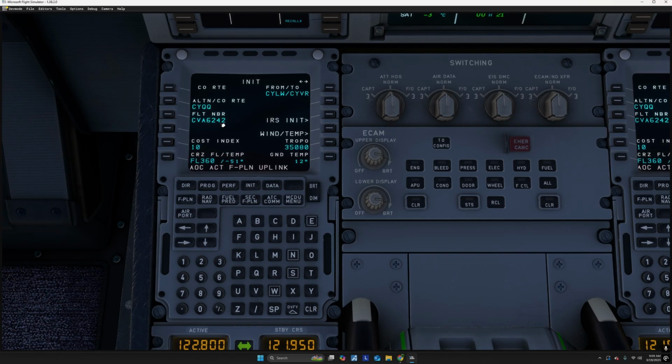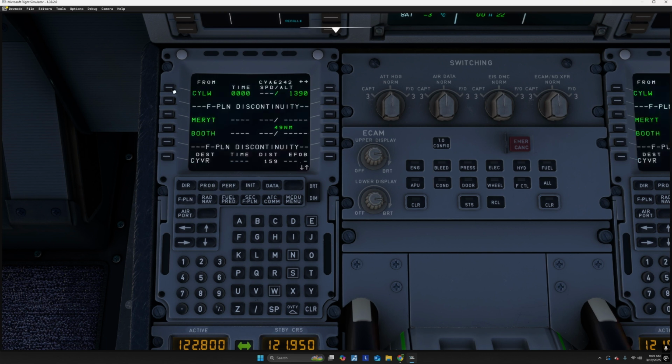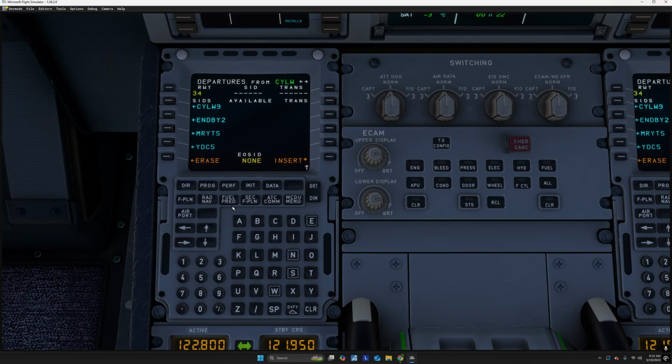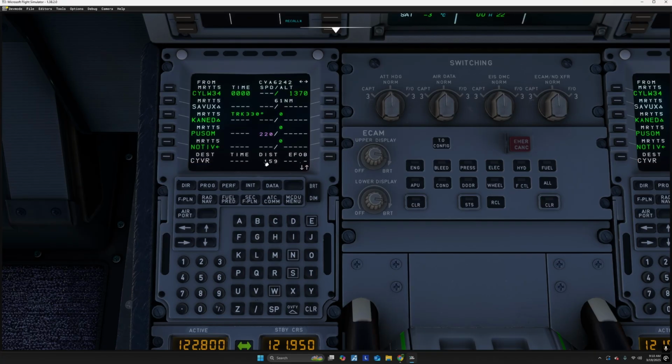6242 was our flight number. 36,000 feet, and it's minus 51 degrees. Okay, let's now go to the flight plan itself and fill out our departure, which was runway 34. And on the flight plan, it looks like we're departing on the Murty 3, changed now to the Murty 5 departure. We'll put that in there.